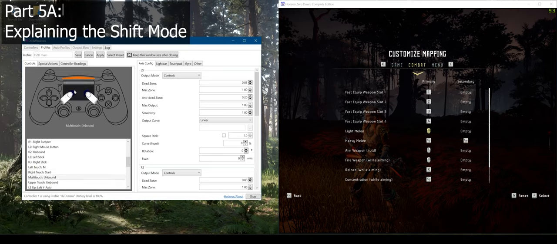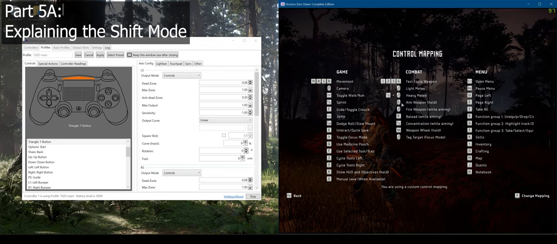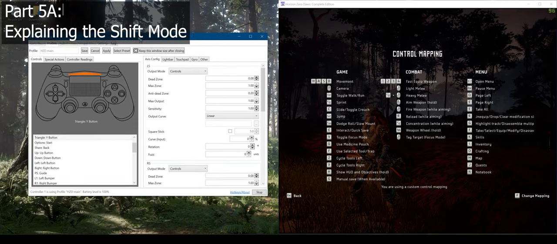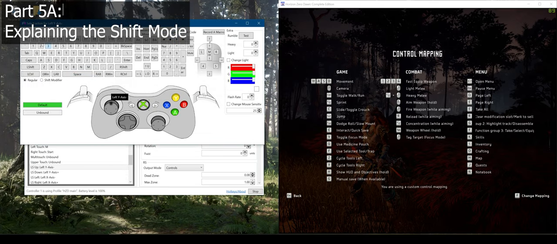We're going to go back here. Actually, before we do that, we're going to leave it on this screen for now, because now what we need to do is create a shift mode. So whenever you're holding L2, the whole controller is going to shift to keyboard and mouse controls. So for example, on the left stick, I'm going to set it to WASD. So up on the left stick is going to be on the shift modifier.